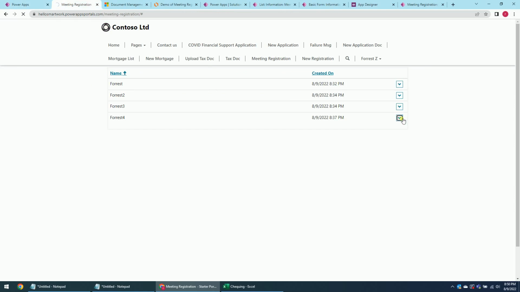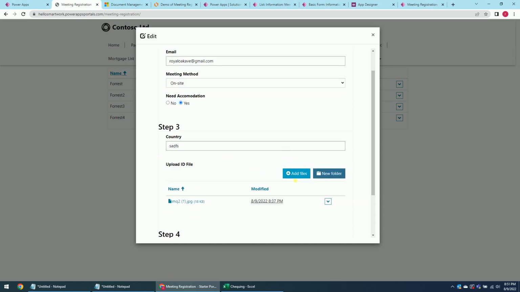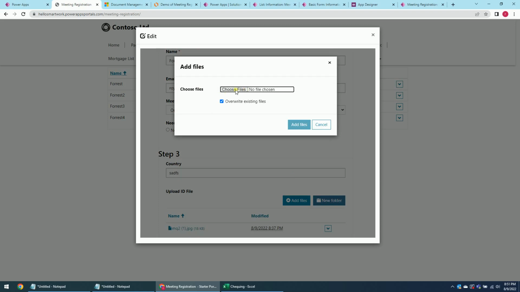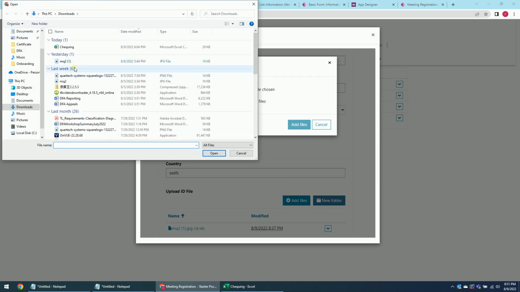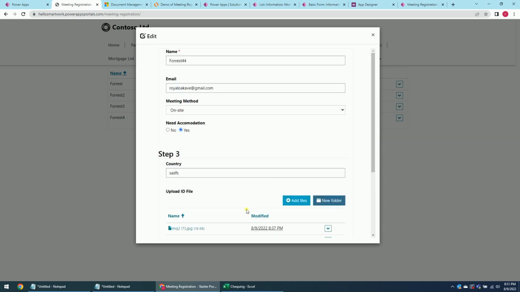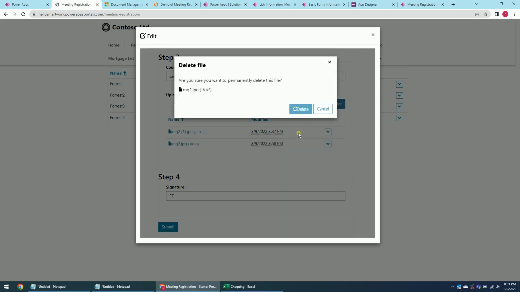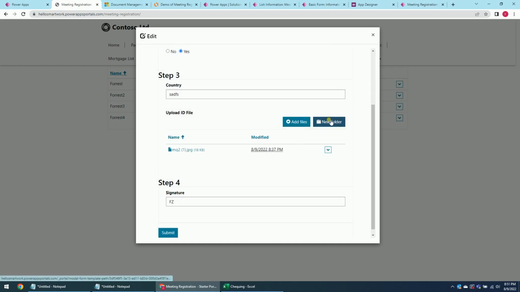Okay, let's try this one. Add it. Yeah, here it is. So we can make a change, for example we can add more documents. We can choose a document, maybe we can try this one. We can delete the previous one, and we can create a new folder.